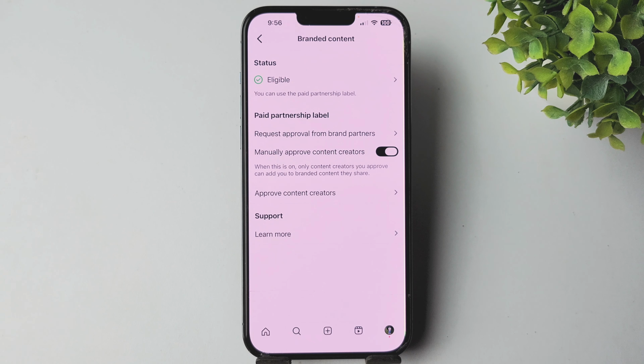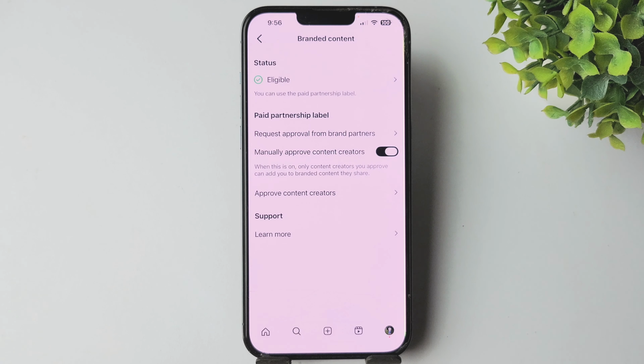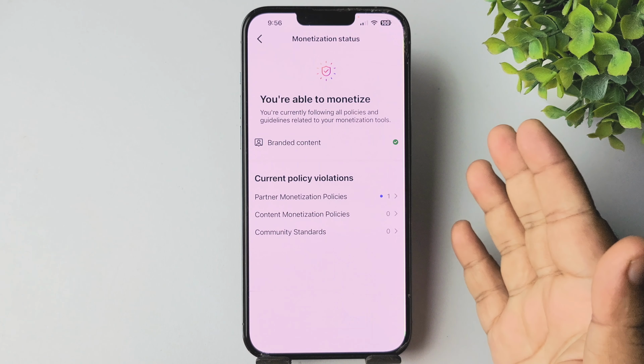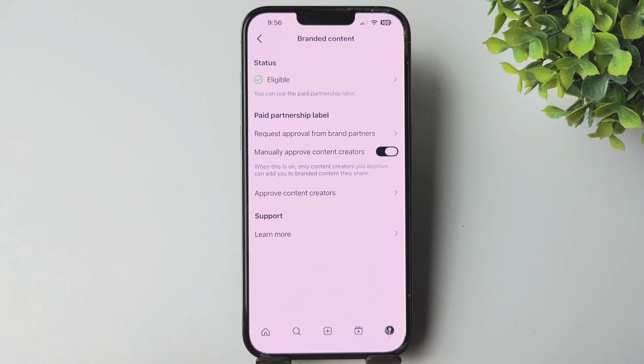And to disable the branded content, again just come to the settings, and here if you tap on eligible, we can see there is no option to turn off the branded content. So all you need to do to turn it off is switch your Instagram professional account to a personal account. So after converting your professional account to a personal account, your branded content feature will be disabled.